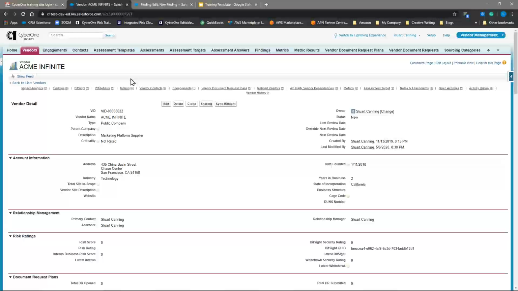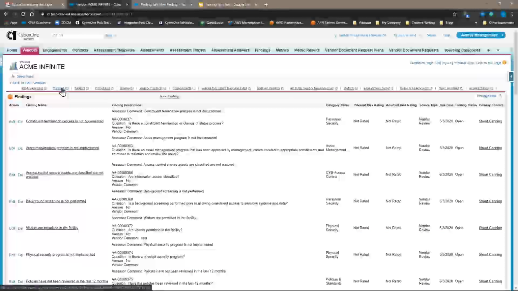And here we can see, if we look at our links menu at the top, that this vendor in particular has 8 findings already tracked in their account. So these findings can be created in a couple of different manners. First of all, if you have a vendor that you've just input into your system and you want to upload or transfer existing findings, we can do that via a CSV file. And we can provide you with the template for that.